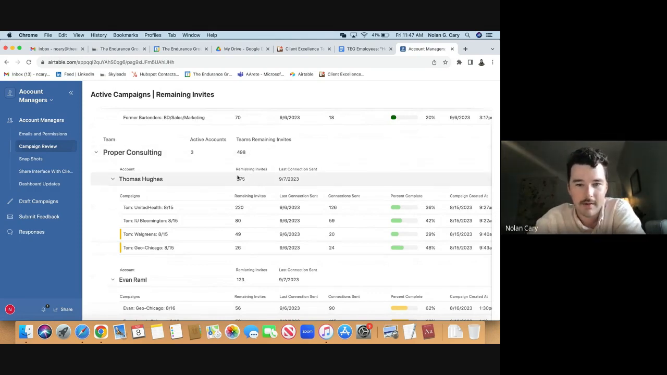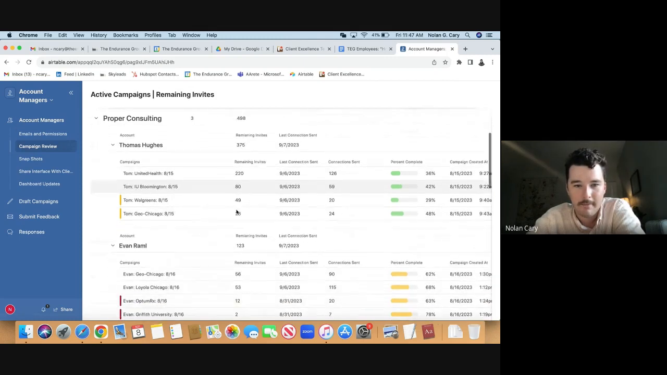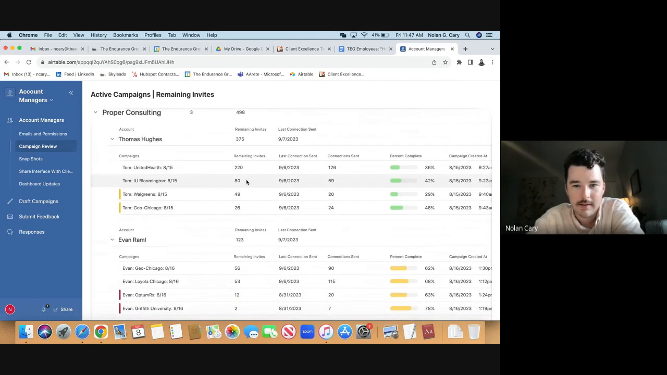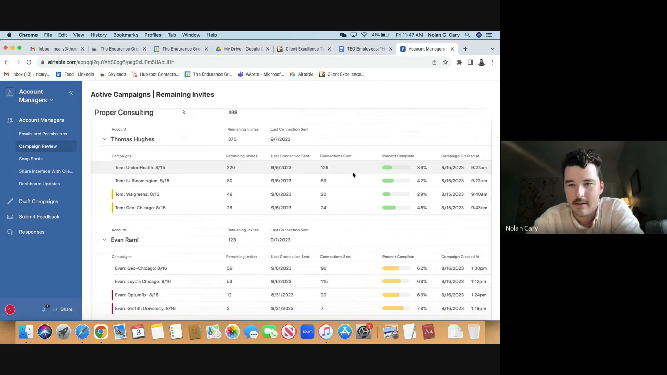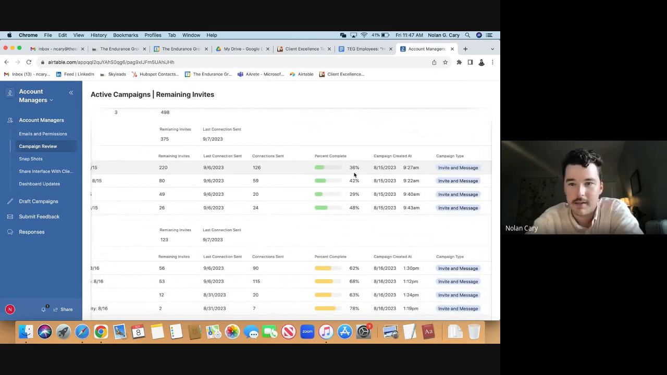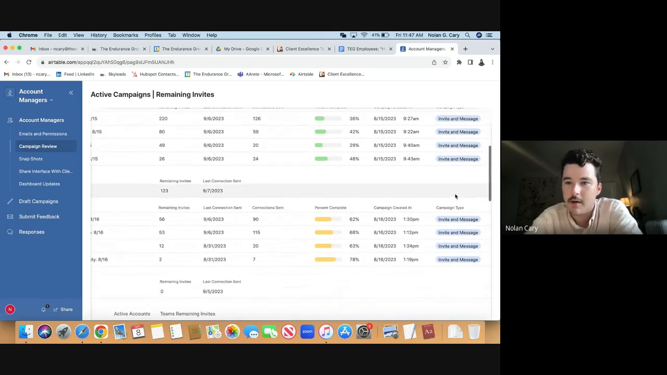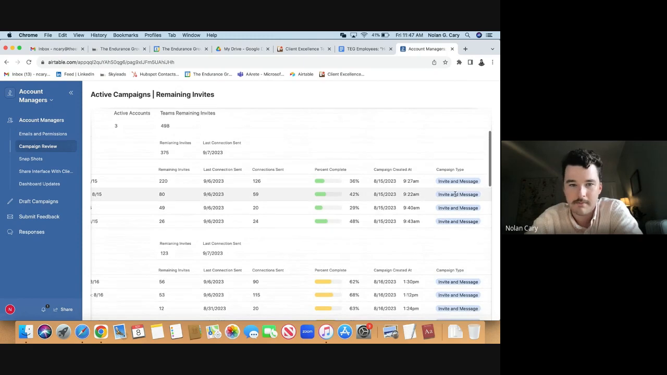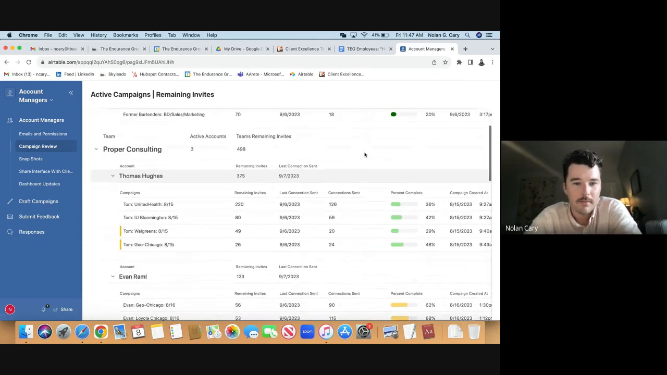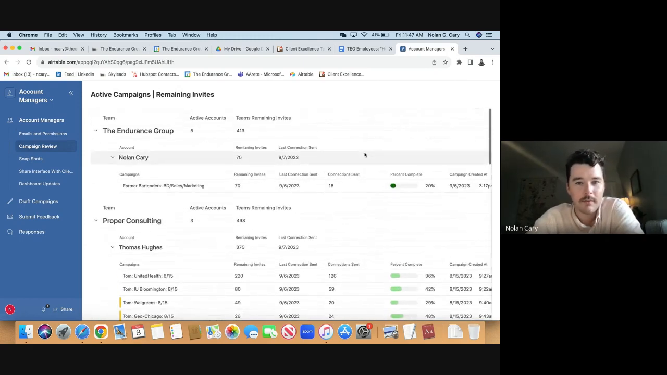And then you can see here for each individual, the various campaigns, the last connection sent, the percentages of each campaign's completion, and the creation date. Campaign type on the right is typically always invite and message. But the goal with this page is to show you, do you need more campaigns going and when will they run out?